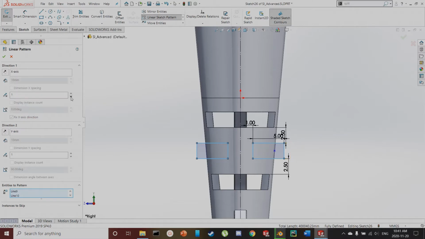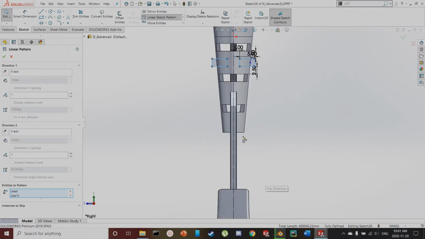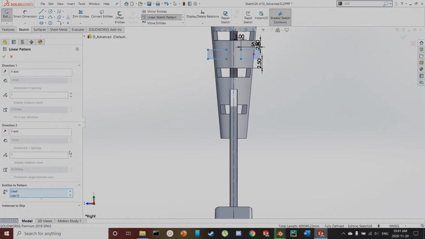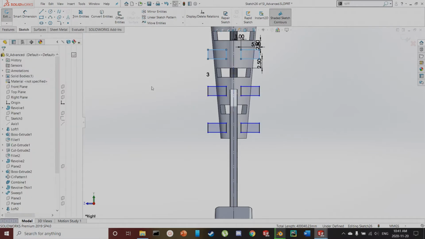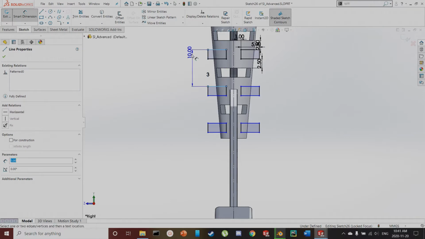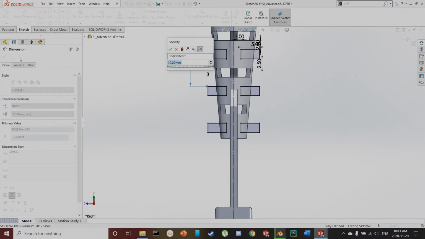I only want 1 in the x direction, and I want, let's see how many I need. Probably 3 total. 1, oops, 2, 3. They're going in the wrong direction though. 3 is perfect. There we go. And once again, just so that I make sure everything is properly dimensioned, I'm going to add that dimension even though it's already correct.